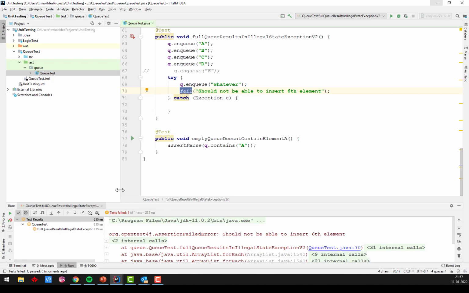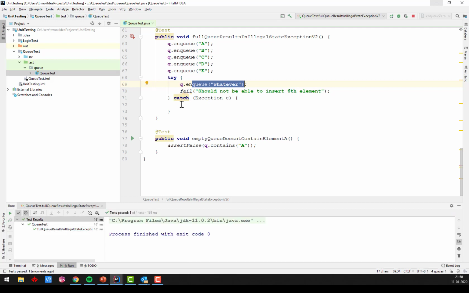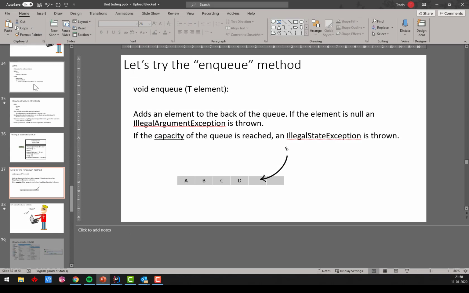Here you can see that it's yellow dotted underline, and it's yellow over here, it fails, and I get the message should not be able to insert 6th element. So I reached a point in my code which I should not be able to reach, and so we fail it. If I then actually do what I expect here, I put 5 elements in, I try to put in the 6th, then it shouldn't reach the fail, it should throw an exception, meaning we skip to the catch clause here instead. Alright, now it succeeds.